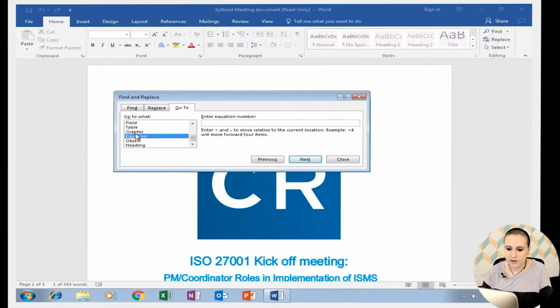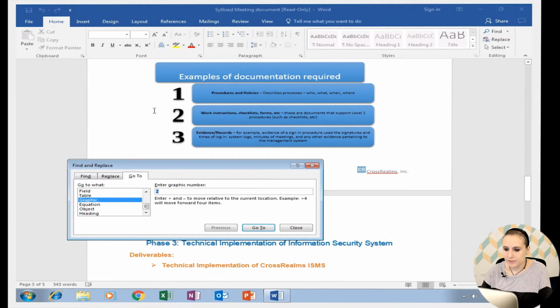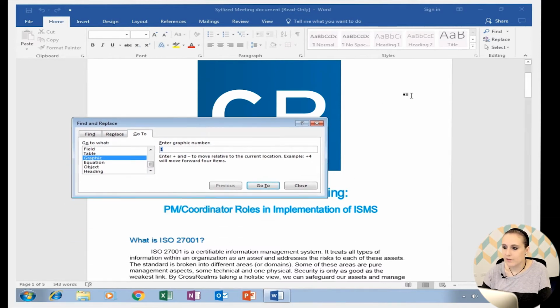So say I want to find a graphic. I'm going to type in graphic 2. Then we're going to come down to graphic 2. It takes you right there. If I want to go to graphic 1, it takes me back up to the CrossRealms logo. So that's how you find things within a document.